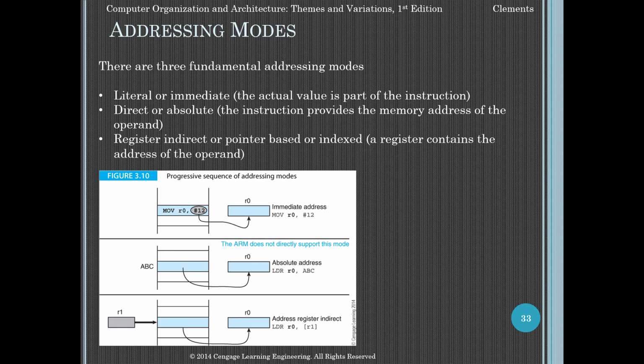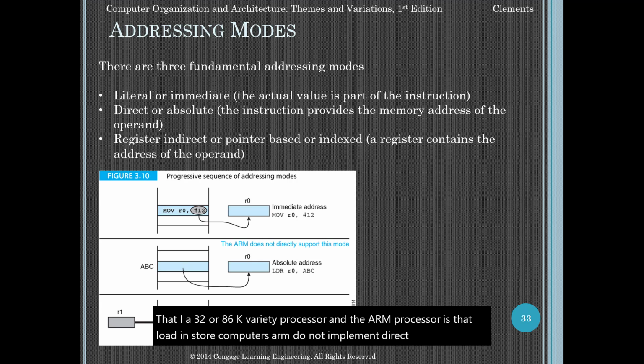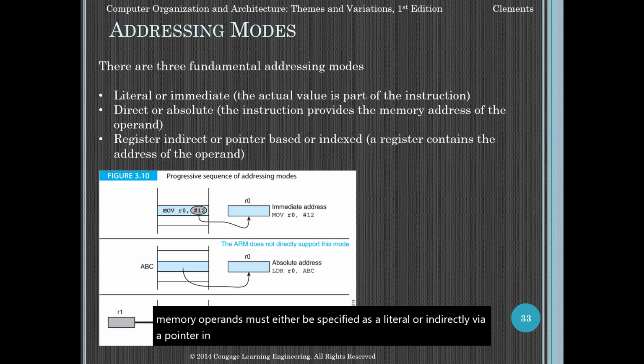Now, one of the biggest differences between that IA32 or 86K variety processor and the ARM processor is that load and store computers like ARM do not implement direct addressing. All memory operands must either be specified as a literal or indirectly via a pointer in a register. And you will see this as you start writing some assembly of your own, that you either have to create a literal value or you have to point it to a register. You're not allowed to assign a value any other way.